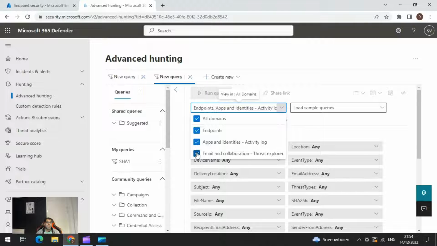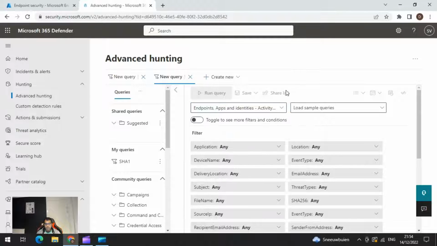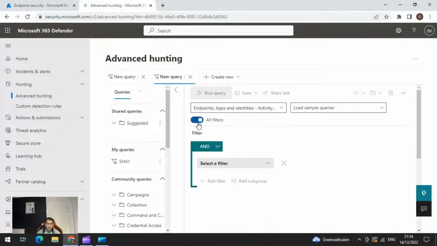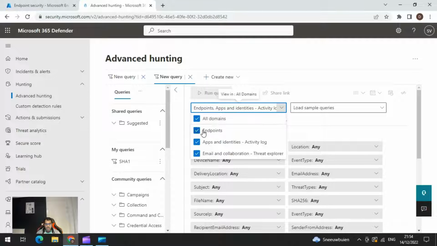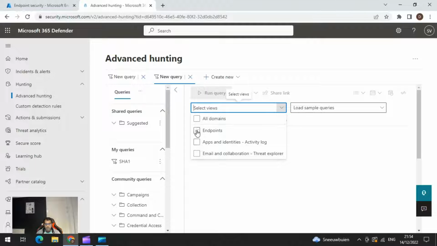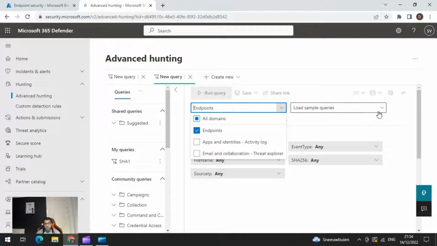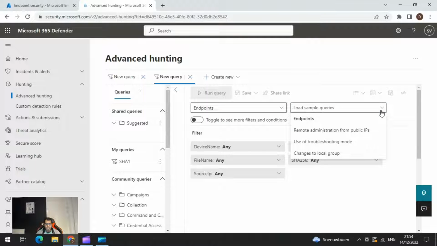So by default, the guided hunting includes a few basic filters to get started. If you want to see more filters and conditions, you can always toggle this switch on, and then you can see the advanced ones. And the moment when you click on the options, for example, in our case, I'm just choosing the endpoints, and then in the endpoints, you have the load sample queries over the right.